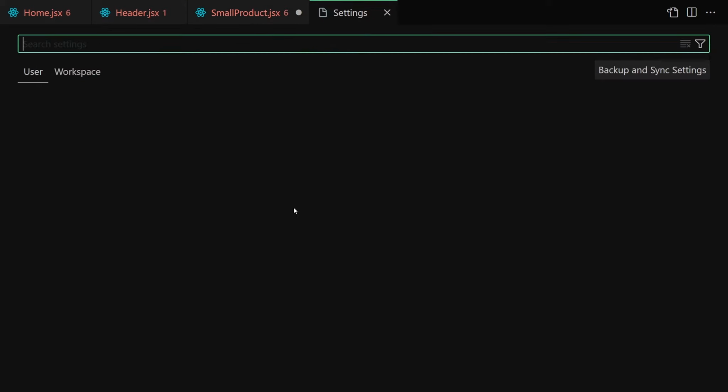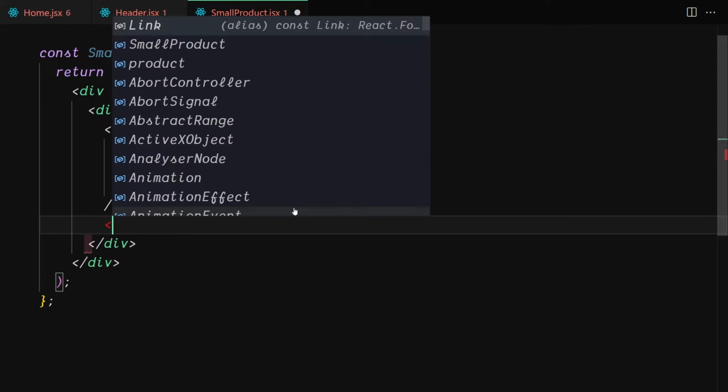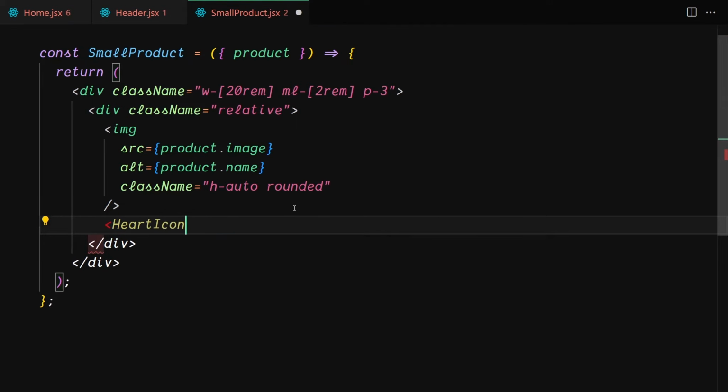Now underneath this image we are going to be providing this, what do we call it, oh my god, a heart icon component. In a few seconds we are going to be creating that, but let's just provide this right here. I'm going to comment this line out right here.